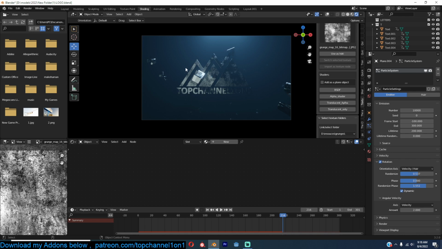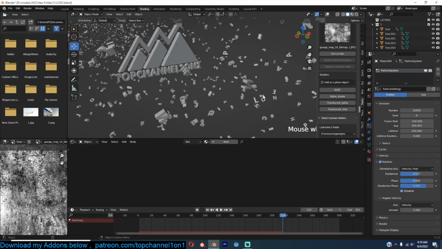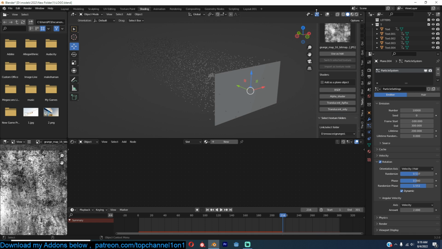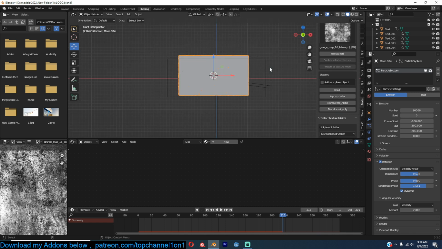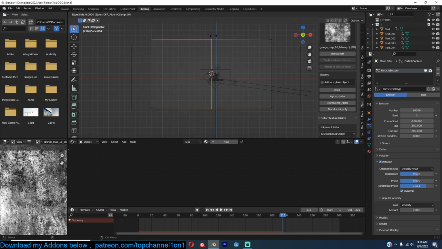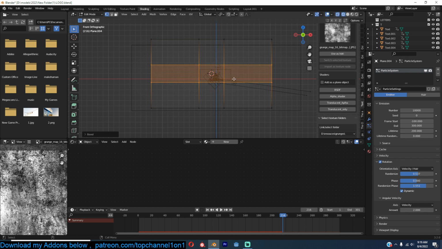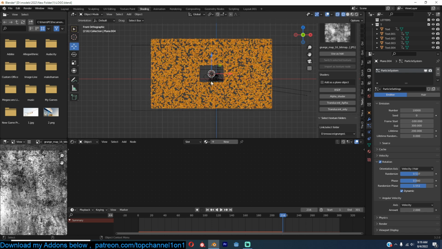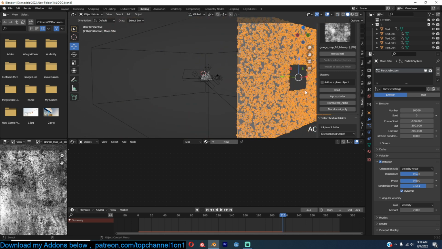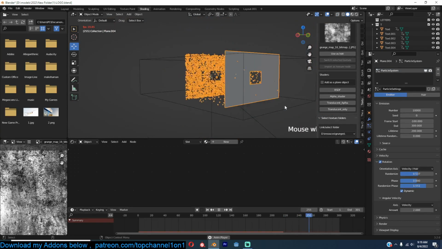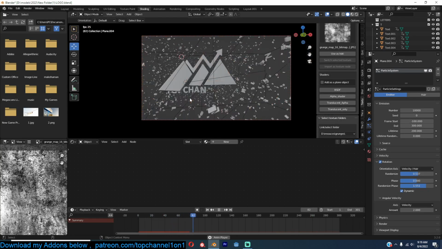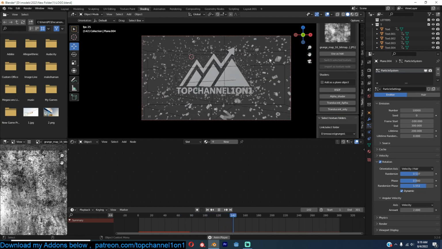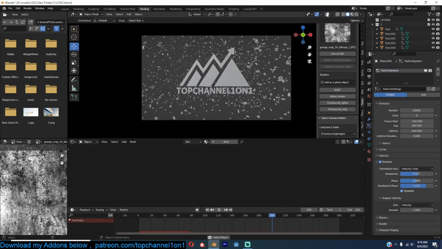And I don't want letters to be going through our logo. So what I'm going to do is just make sure we have a hole here, so that no particles are emitted within there. And that should ensure that we don't get any intersecting particles.